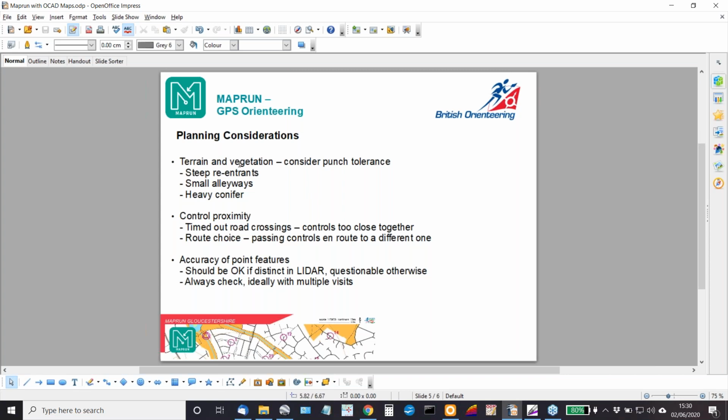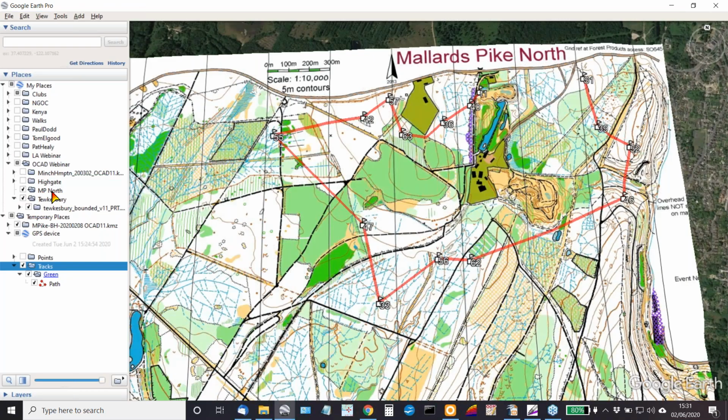So you may need to consider your punch tolerance for MapRun courses in this kind of terrain, particularly steep re-entrants, small alleyways, heavy conifer. All of these things will interfere with the accuracy of your phone's GPS system. And you do need to test these courses before you set people loose on them to make sure they do actually work.